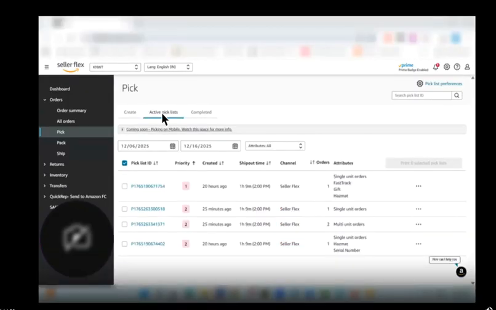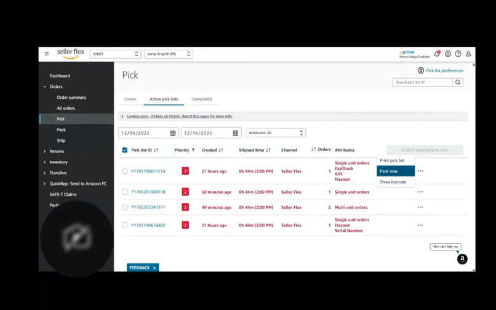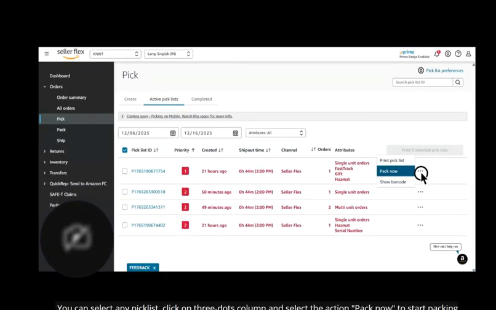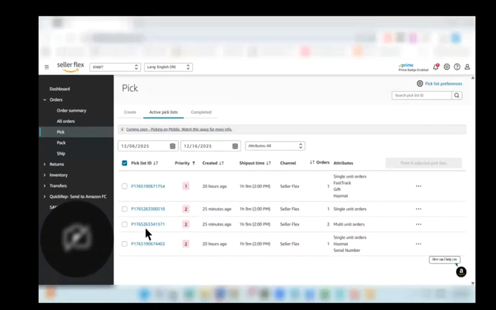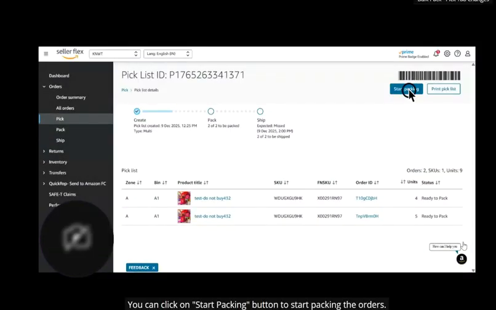Active pick lists can be viewed by switching to Active Pick Lists tab. You can select any pick list, click on 3 dots column and select the action Pack Now to start packing the orders. You can also click on the pick list ID to view the pick list details. You can click on Start Packing button to start packing the orders.